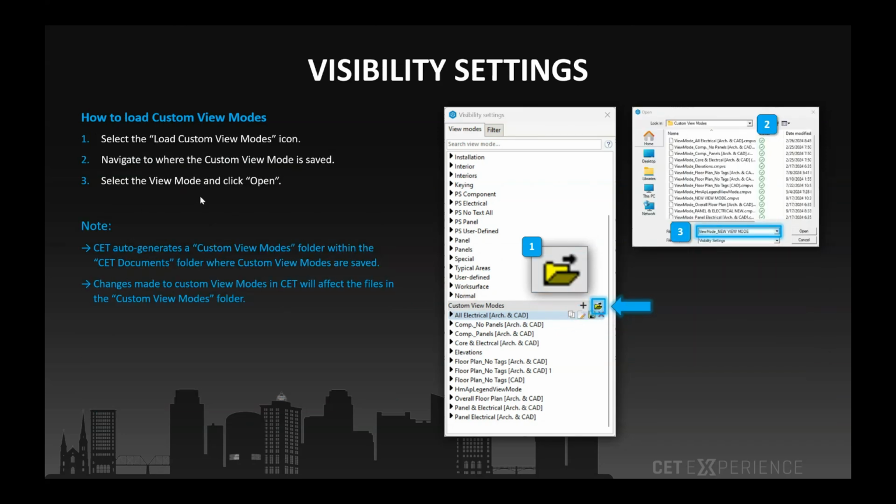How to load custom view modes. You can load custom view modes by going to the custom view mode section of your visibility settings and clicking this folder icon. From there, anywhere that you have your custom view mode saved, you can navigate to where that is and select the view mode you wish to import.